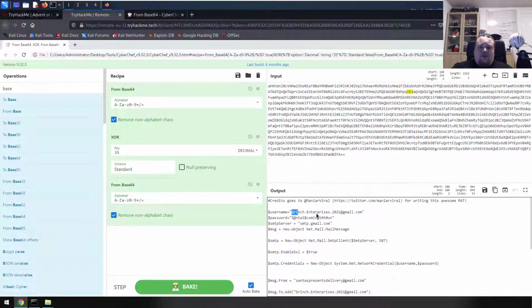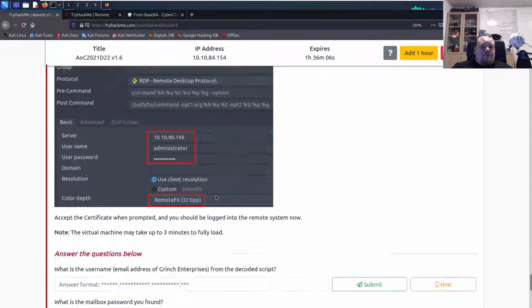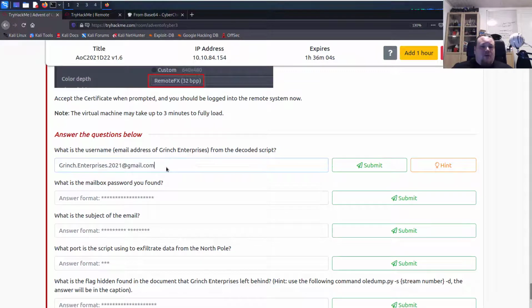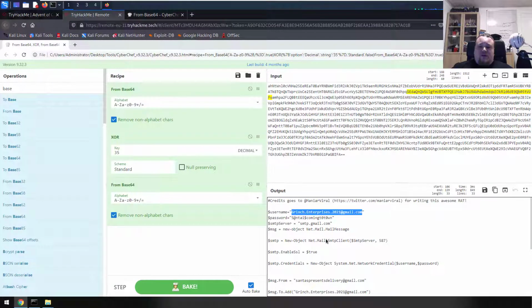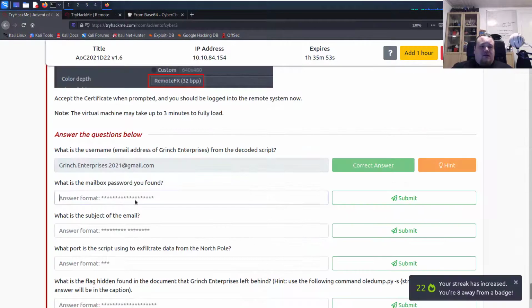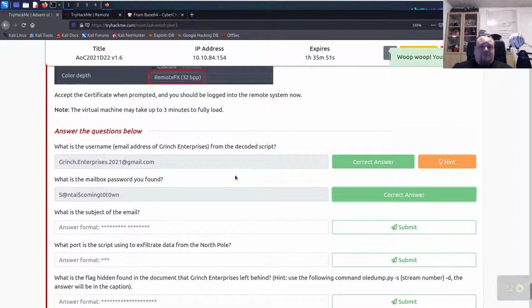That would be very good for me because I have to type this. That's the username. Let's scroll down again. Thank you. What is the mailbox password you found? So see if we can see something here. That is the password. I think that is the correct one. So copy that. Going back, paste it in.